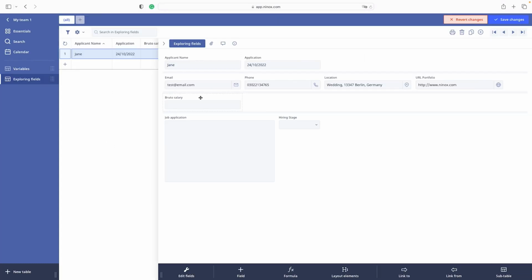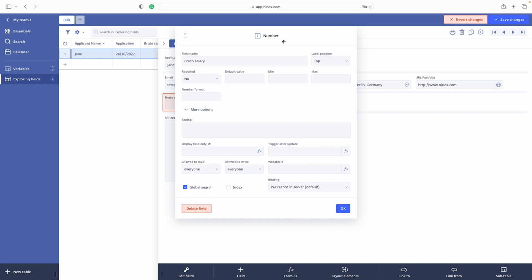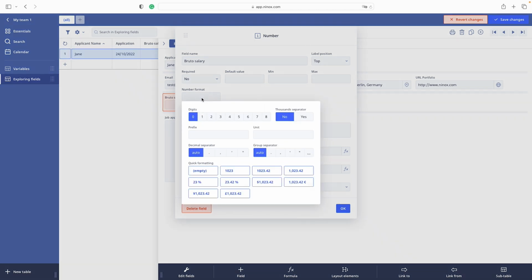Let's jump to our brutto salary field. What is actually a number field? Number fields record number values and support their formatted output, for example, as an amount in the currency. Number format determines how the number will be displayed. Note, the format 23% adds a percent sign to the number. However, the number is not recognized as a percentage when doing calculation, so you might have to divide by 100 to get the result you are looking for.